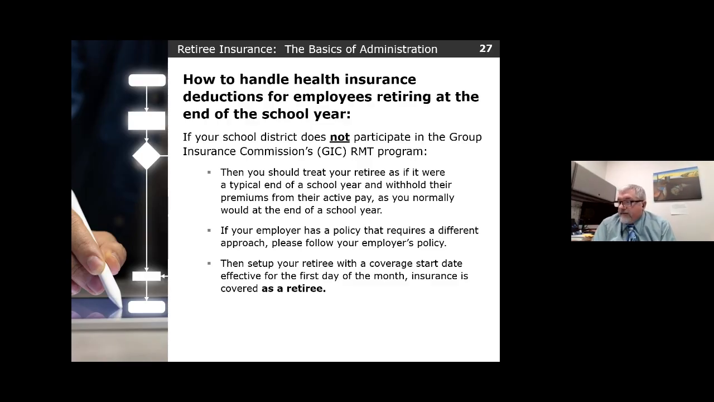If your employer has a different policy, again, I would review that policy if it's going to conflict with tax laws and other things. But make sure you're following your policy. I can only presume you got good legal advice when you went that route.